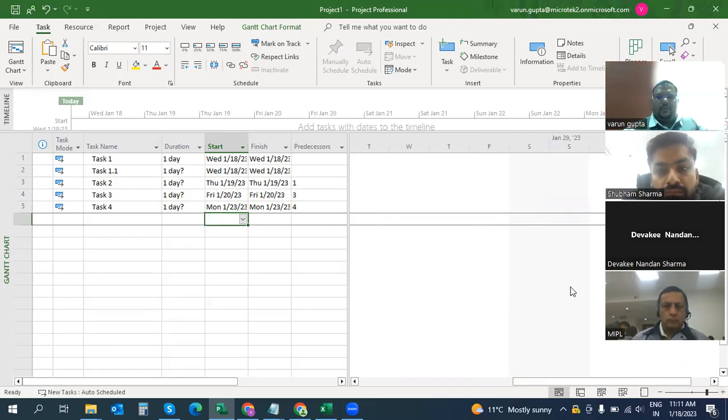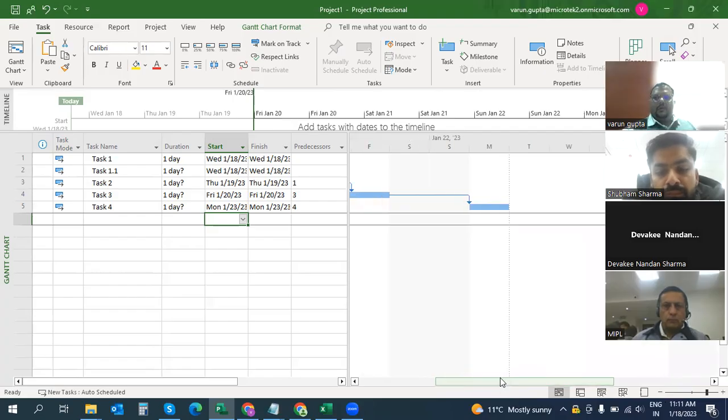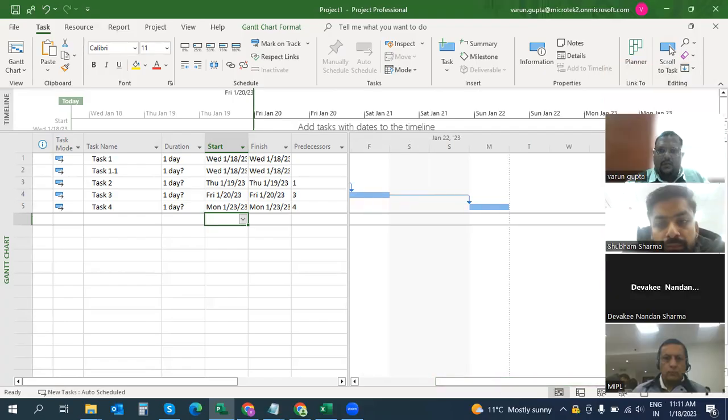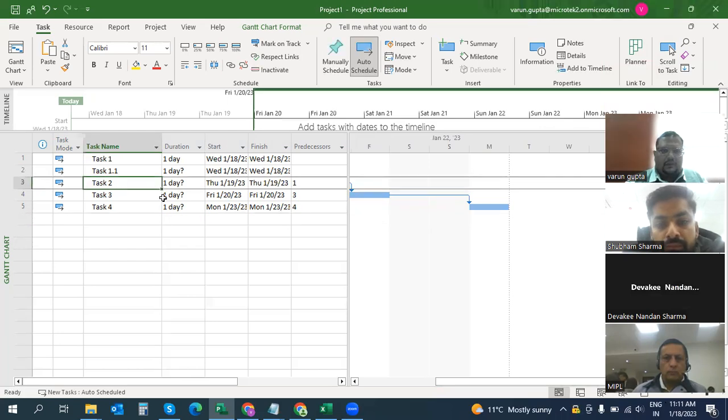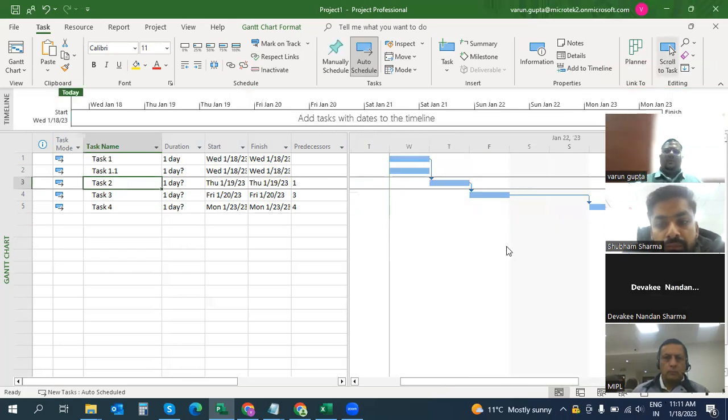It has gone outside the viewable area. Am I right? So one option is I can take the scroll bar and drag it like this. But the other better option is I will come to any task here and select scroll to task. Scroll to task, then my Gantt chart comes. Then my Gantt chart is visible. So this is a very handy option. This is a very wonderful option where you can directly see the Gantt chart here.